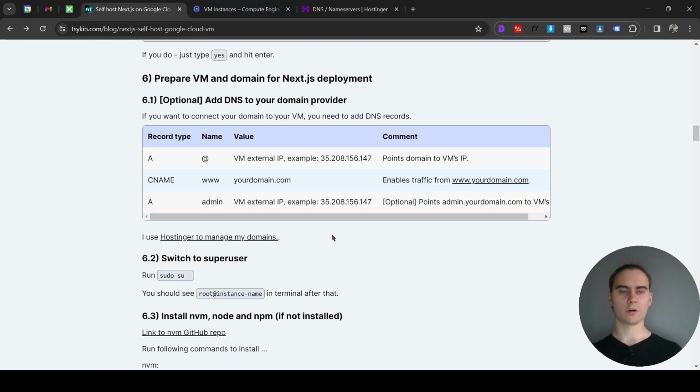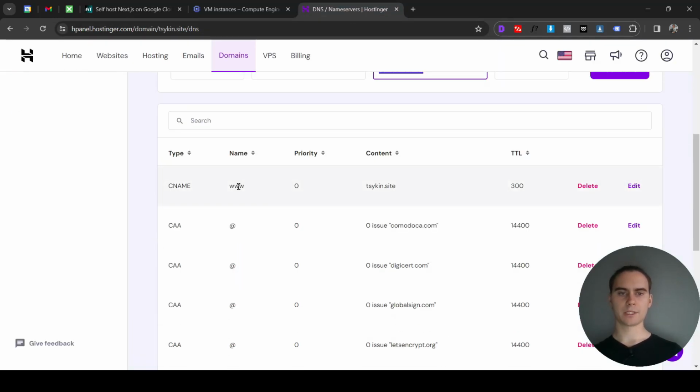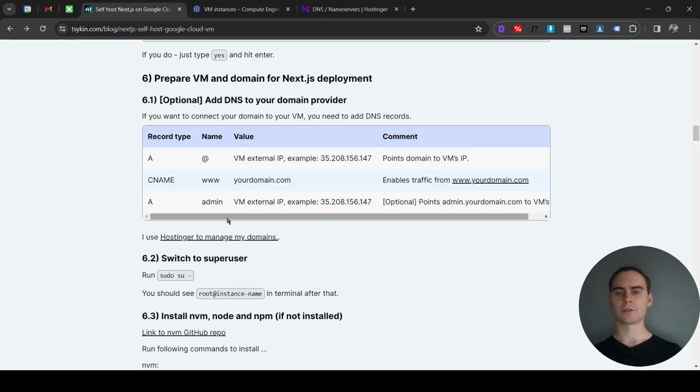And also what DNS record you might want to add is this one. It's a CNAME type at www. Value is your domain. And what it enables is traffic from www.yourdomain. Actually, Hostinger already has this record added automatically. If you're using another hosting provider, make sure to add this if you want to enable this kind of traffic to your domain. If not, just skip the step. And once again, if you don't have a domain, you can just skip the step altogether.